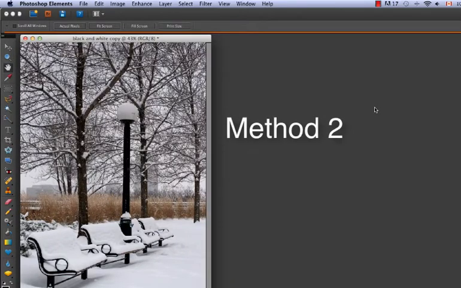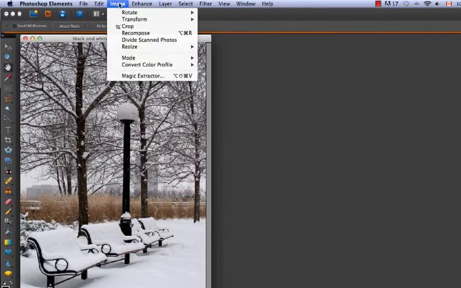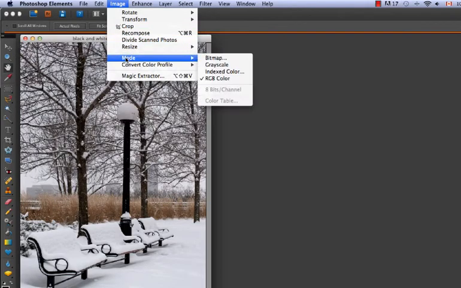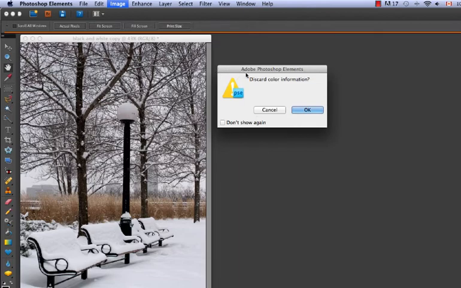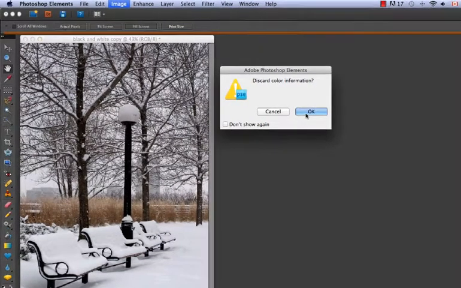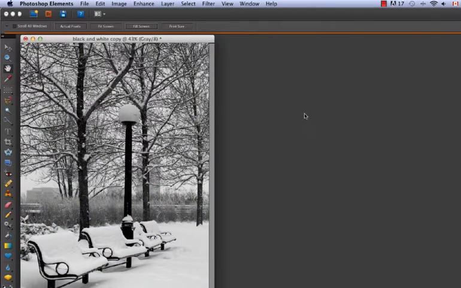The second method is found under the Image tab up in the menu bar under Mode and Grayscale. This asks, do we want to get rid of all the color information? And we're going to say, okay, we do. So here again, we have a black and white photo.